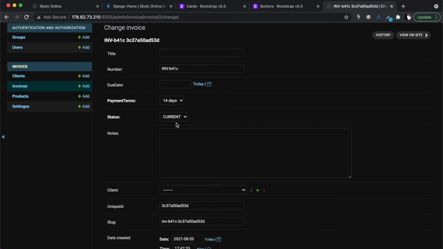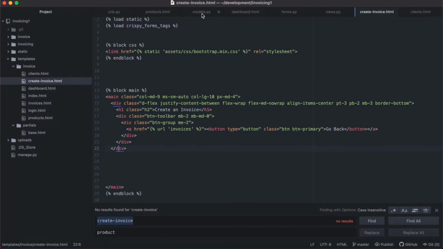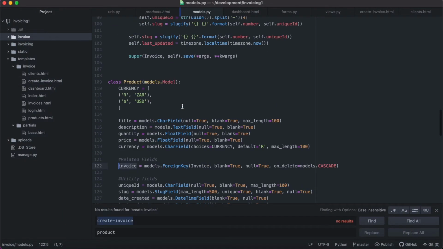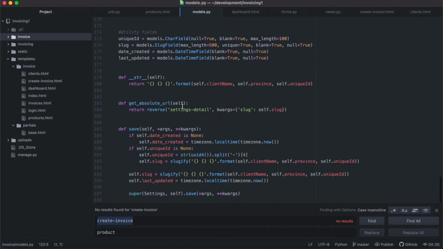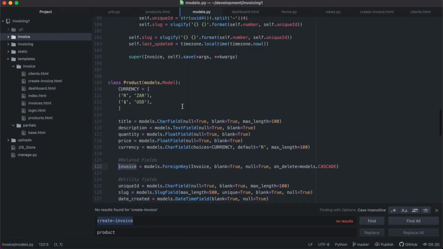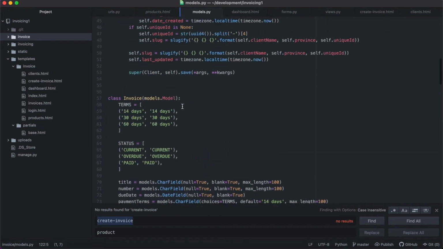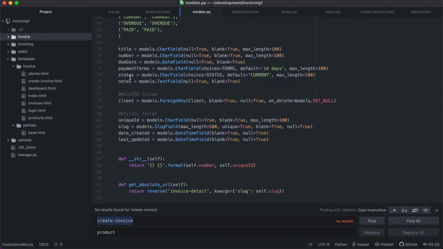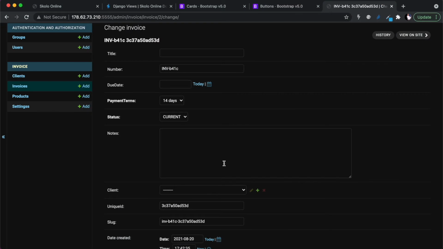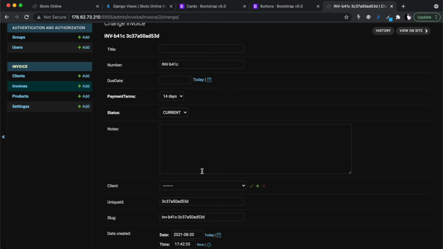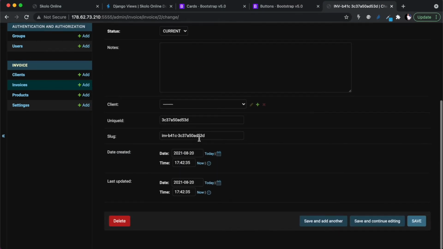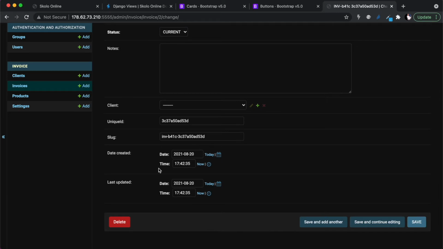The status is current because when we did the model.py, we told the invoice that when you create an instance of an invoice, the default for the status is current, and the default for the payment terms is 14 days. So it just chooses that as a default. And the notes, there's nothing there, but you'll see the unique ID, the slug, and the date created.